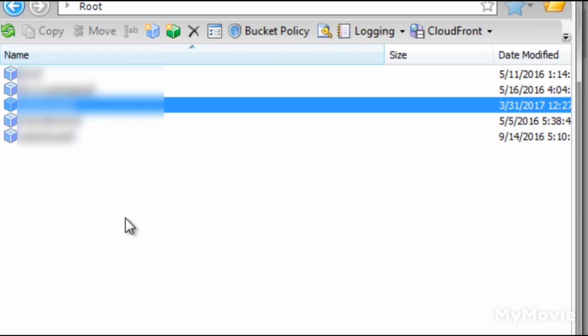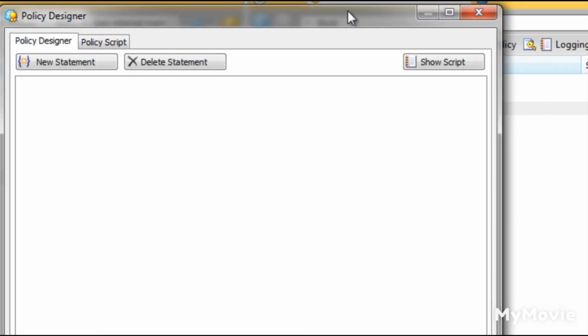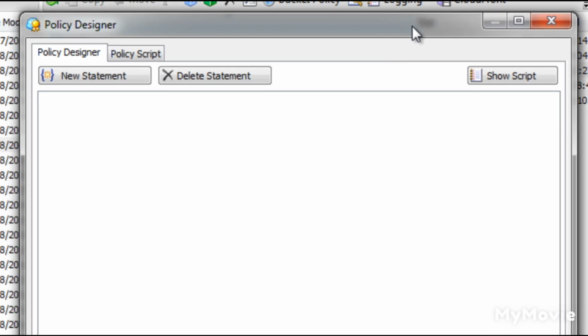So to create a bucket policy, all you have to do is locate your bucket. In this case, it's going to be test domain DL. I'm going to right click and click on bucket policy. Now, this is going to look like code and it's going to look complex and overwhelming. And that's a fact. It is true.